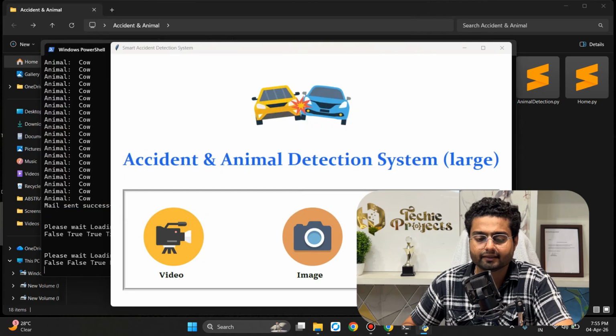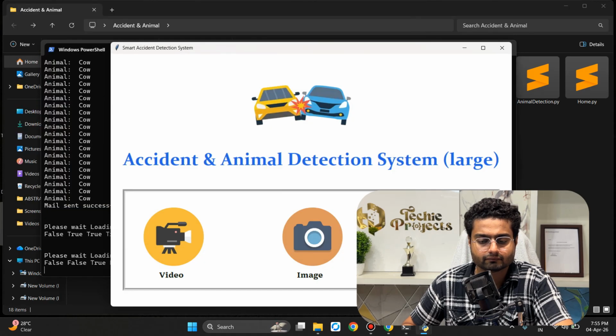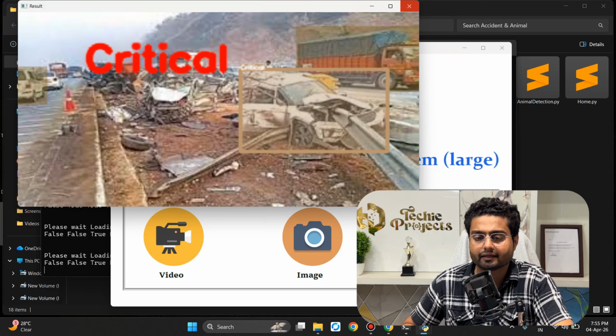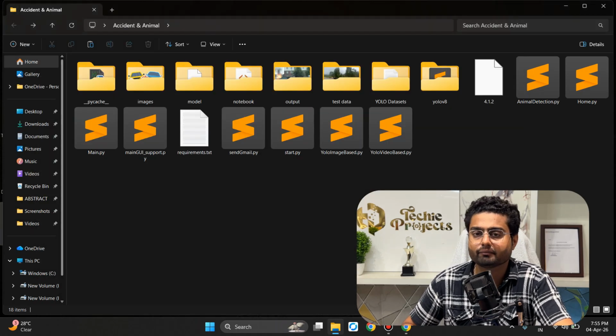It identifies a critical accident. Let's give one more image. So it will identify as a critical accident. Okay. So let's close this project and check out the folder one by one.